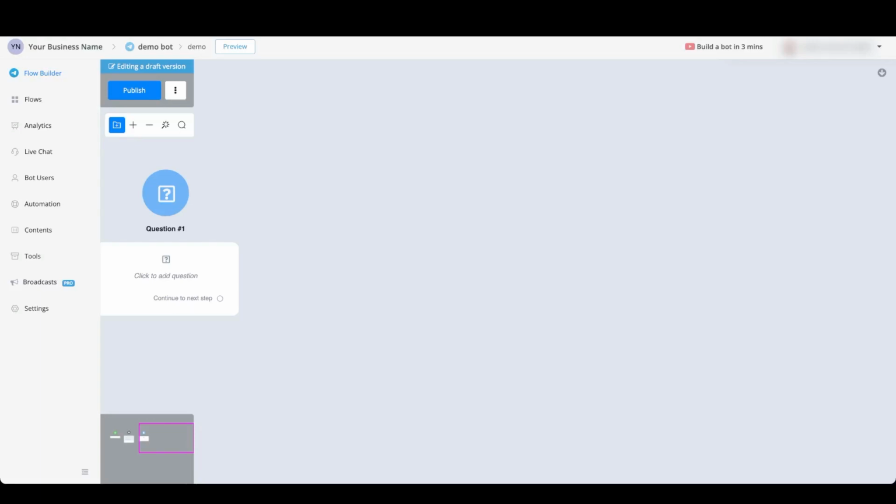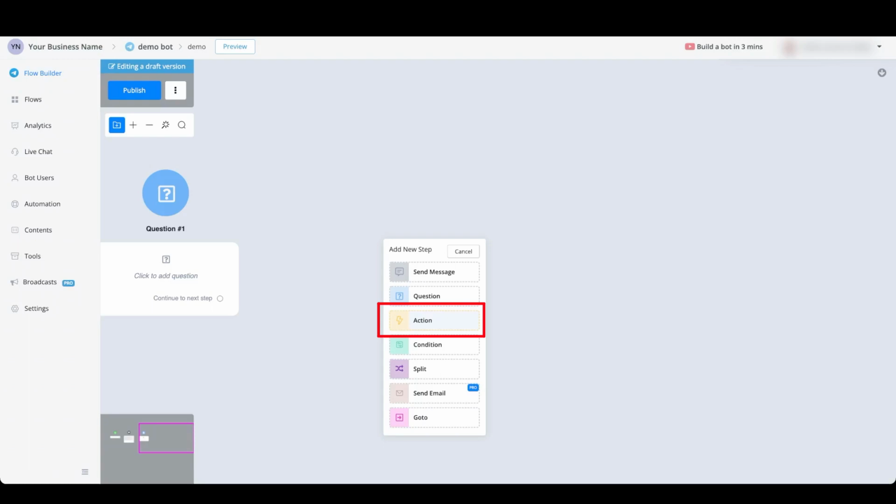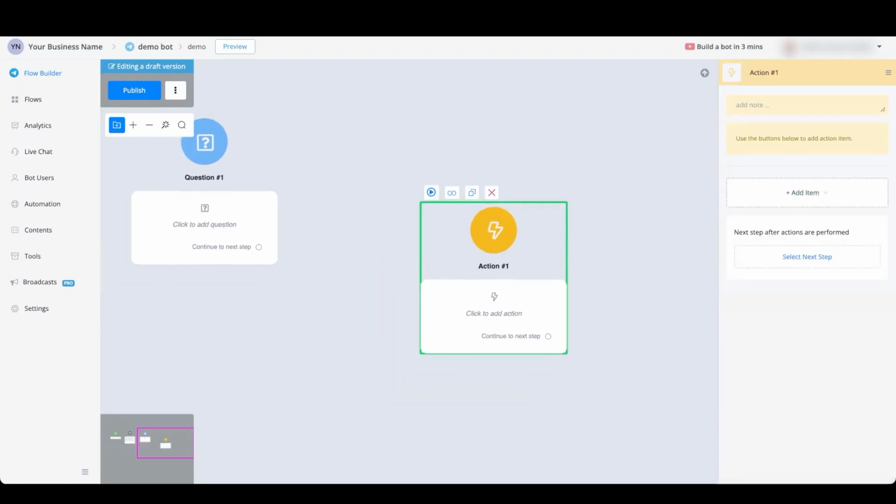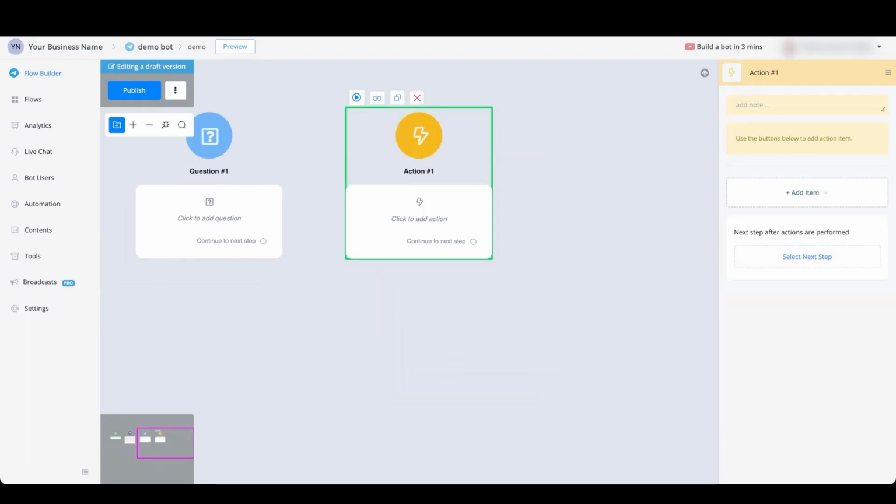Besides questions, you can also have certain actions. If we go with the action block, you have a whole variety of actions that you can choose from. If we hover over the add item on the right, you will see different kinds of actions: basic actions, advanced actions, integrations, notification, or e-commerce actions.